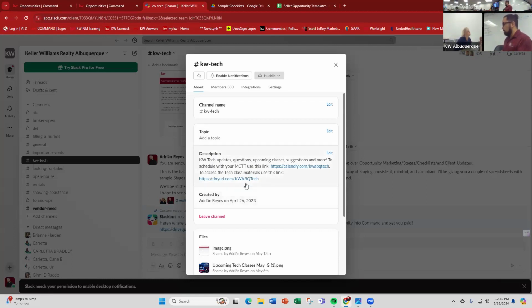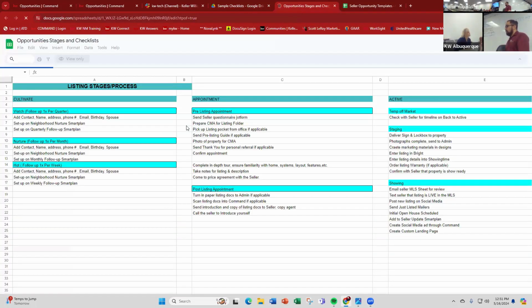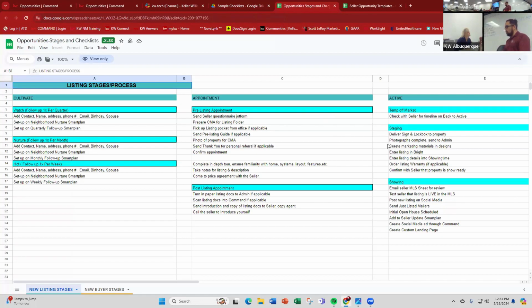So, but yeah, that's how you get to our share drive. It's going to be the first folder, and you've got all these different ones. So we have the seller one, we have the buyer one. Both of those are from Scott Leroy Marketing. We have this opportunities stage one. I got this one from Dana, and I'm not sure where she got it from. It must have been another region that had it because it had like Bright MLS stuff in here.